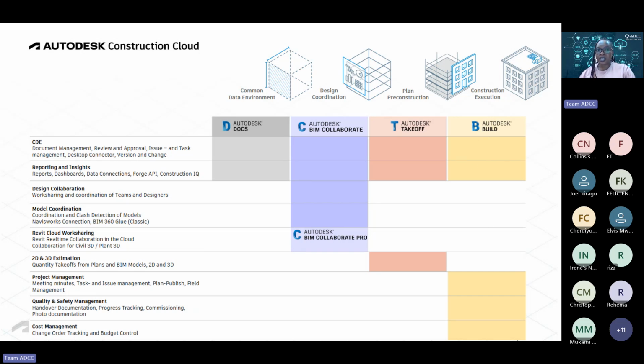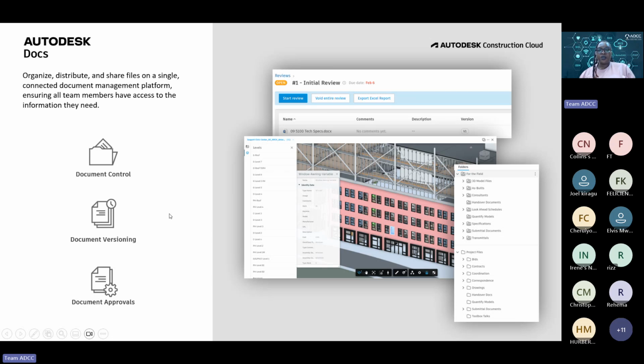And from this chart here, you'll notice that you can use Build for our common data environment, since Docs comes as an add-on. We have the reporting and insights, and then we have the project management. Under that, we have meeting minutes, being able to manage your issues and tasks, being able to manage any field activities. Then we have the quality and safety management and cost management. And with that, we also have project closeout. So we'll be able to look at this further when we get into our demo.